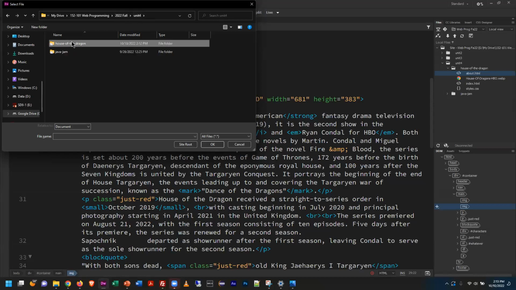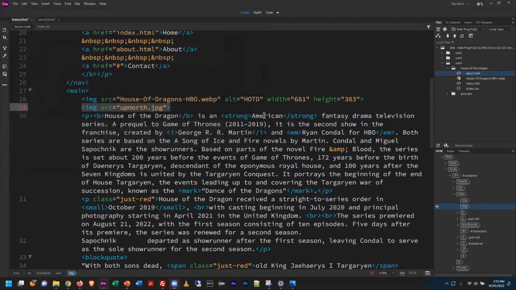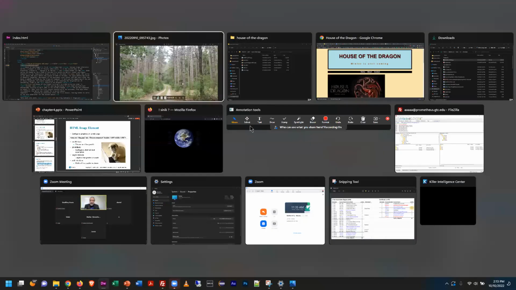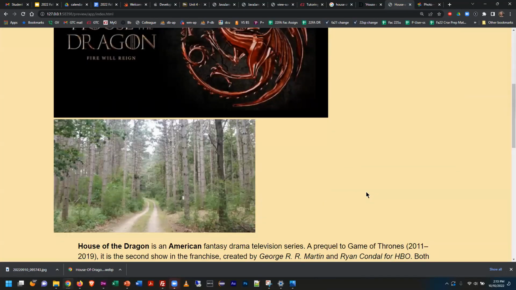Oops, not Java Jam, House of the Dragon. And we want the "up north" one there. There it is, right? Let's save this. Let's go back to the browser and take a look. And there's the image, and it's a lot more efficient.